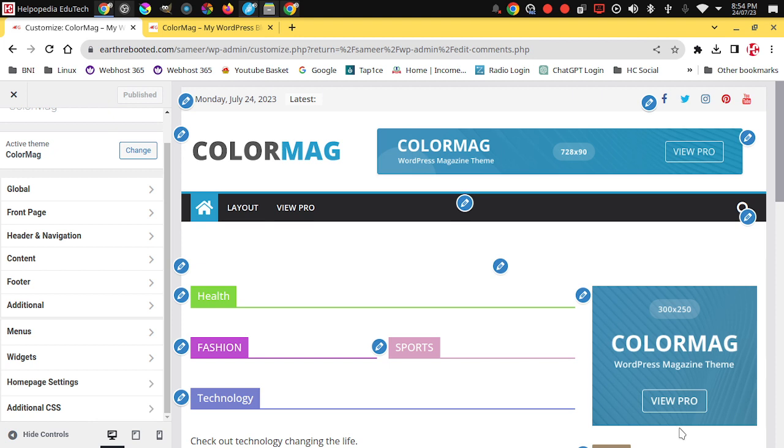So it is in customizing headers and navigation under site identity. So over here we can see this color match. I'll remove this and upload my logo. So I can just select this and I can just select the file. So let me see where the images are.